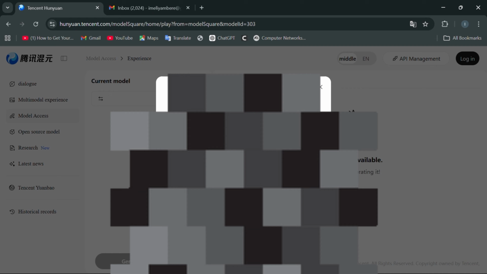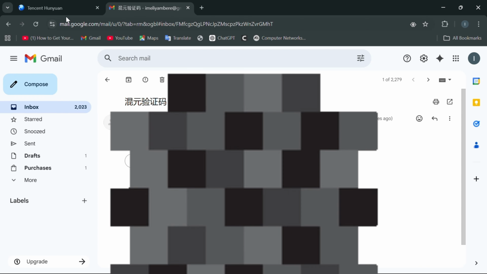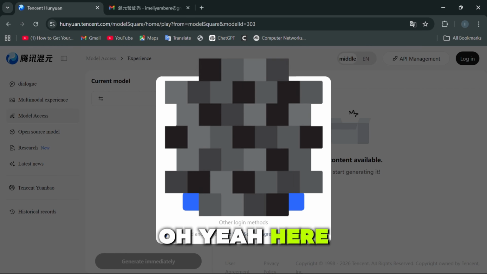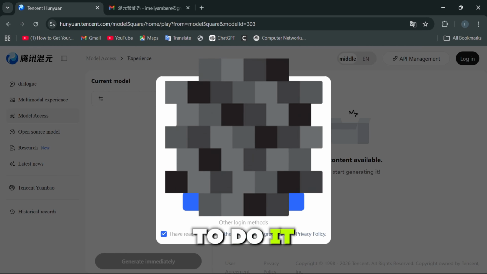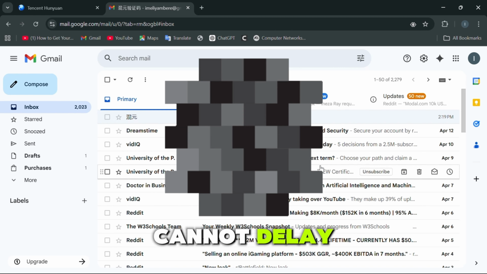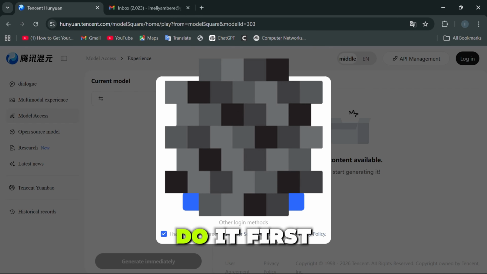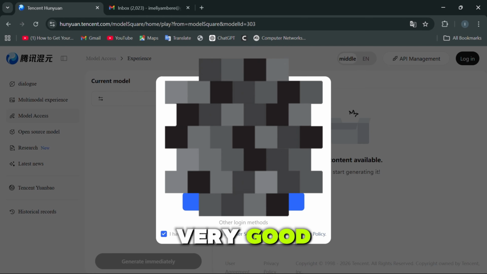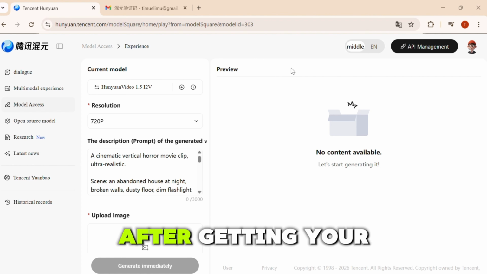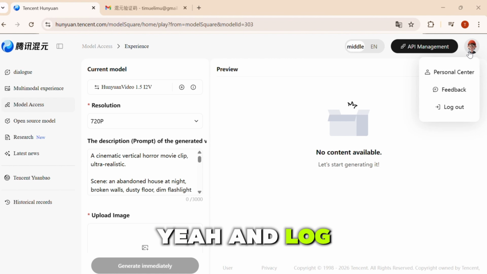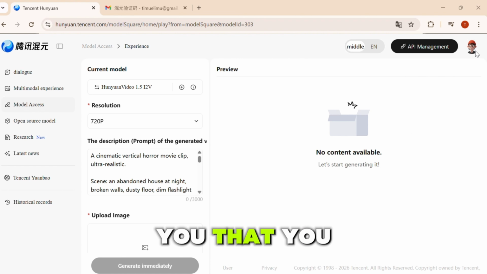After pasting your code here, you have to click on Login. After clicking on Login, you have to do it very quickly so that we cannot delay. As you see, if you delay, it can sometimes fail, but if you do it fast, it will be very good. You have to be logged in like this. After getting your account, you will see the avatar here and a log out button, which shows you that you have an account.